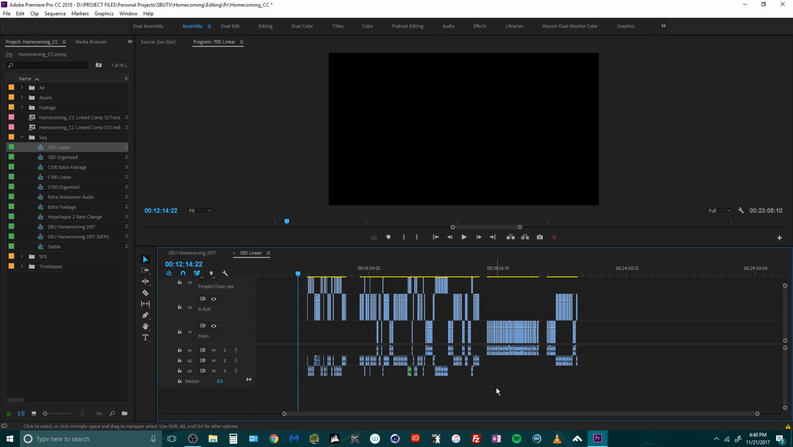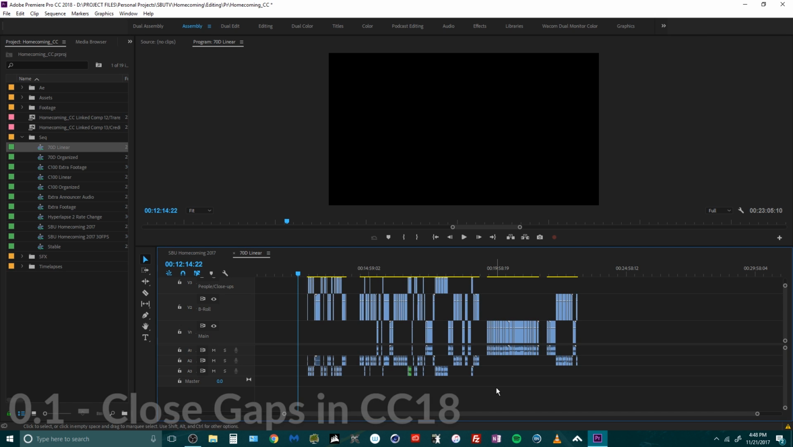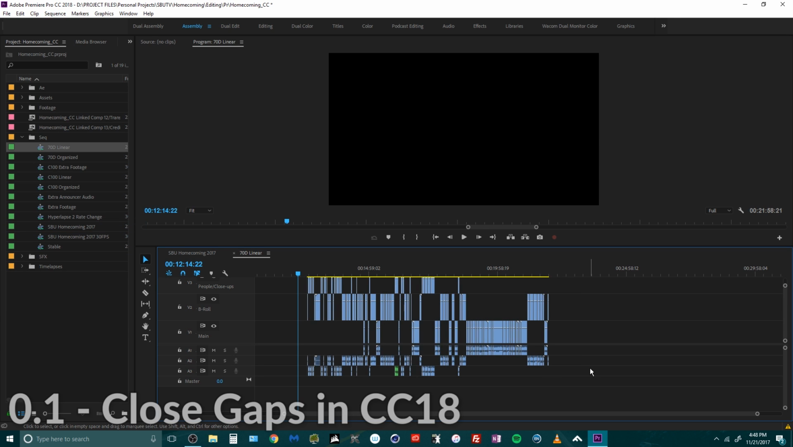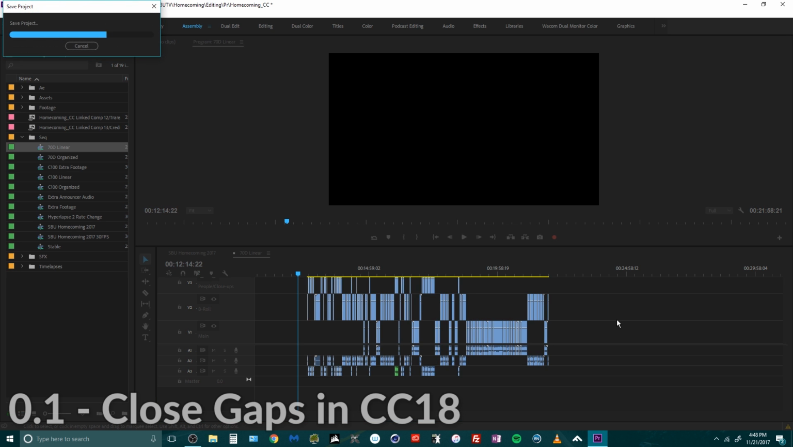So the first thing I want to correct was my way to close the gaps in your timelines. The way I showed you works for older versions of Premiere Pro, but if you're running the latest version, CC18, there's actually a better way to close the gaps in your timelines. So to do so, all you have to do is select the clips that have the gaps in between, go to Sequence, Close Gap. So that's a much faster way of closing your gaps in Premiere Pro if you're running CC18. If not, the other way I showed you is the way to go.